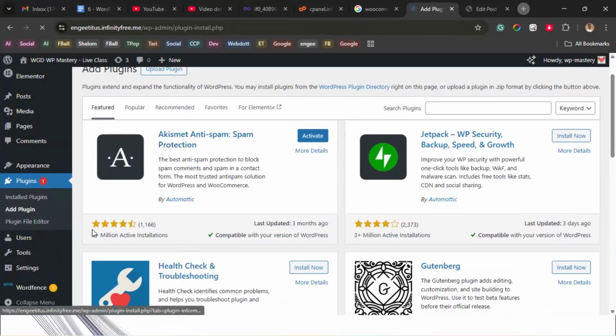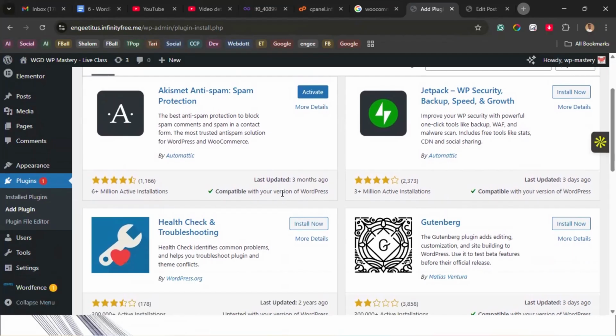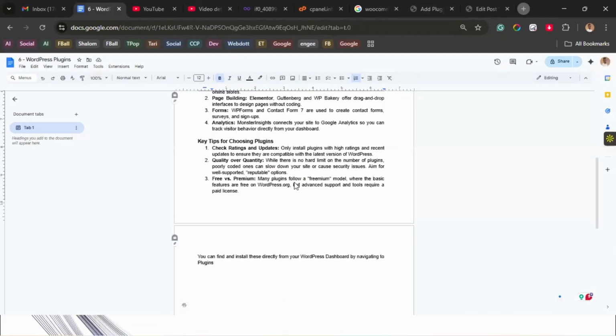Look at the rating now. Over 6 million active installations. Rating is 4.5, and over 1,000 people have given their take on this plugin. And you see this is compatible with your version of WordPress. This is one of the things you want to look at. It was last updated 3 months ago. Then Jetpack, 3 days ago, 3 million installations. So you see, these are the things that we said you should look at: your rating and updates. Ensure that you do that.